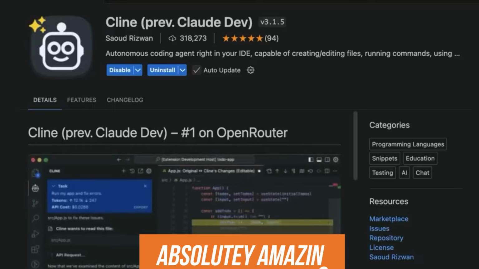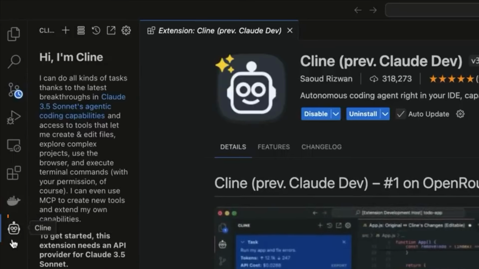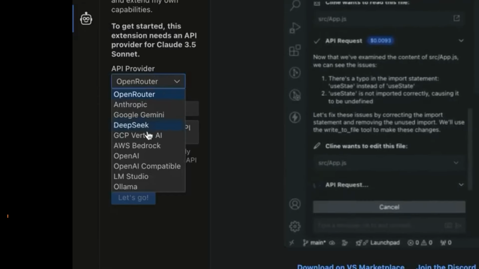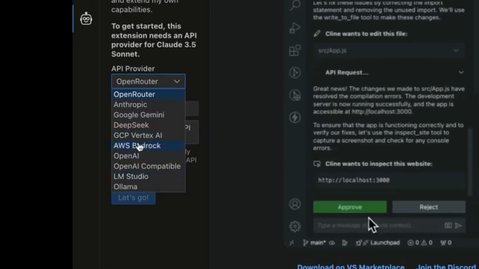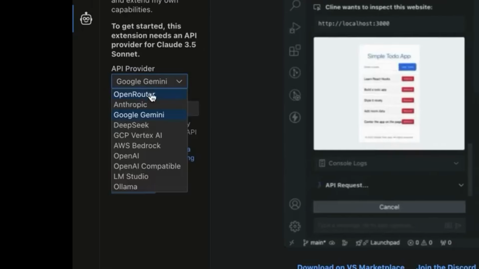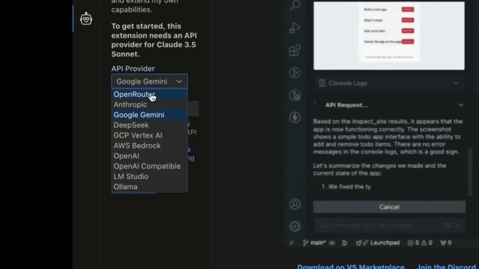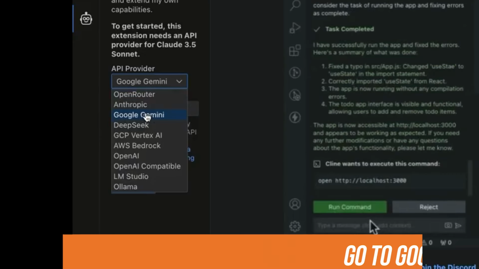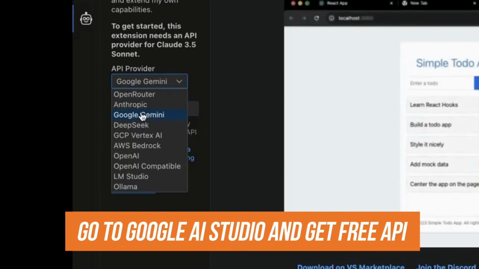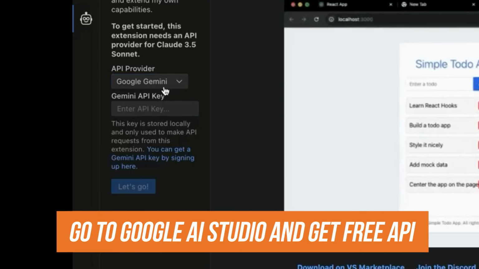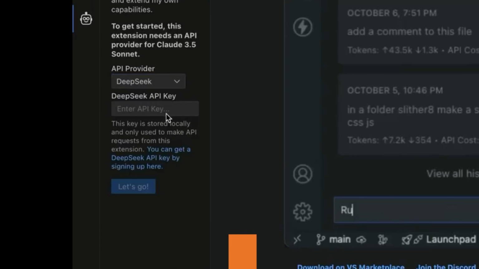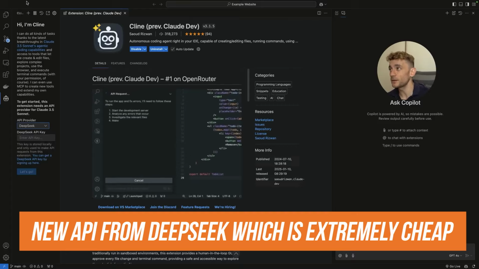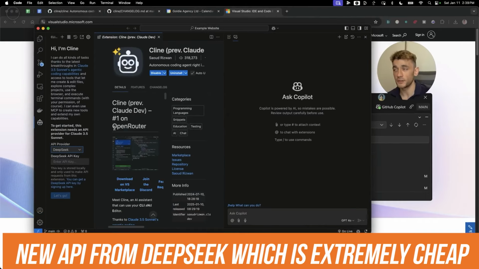Once this is installed, you're then going to scroll down and you will see a new icon, which is Cline down here. Inside Cline, you can select between all these different APIs. For example, if you want completely free access, if you don't want to pay a single penny to use any of this, then you can select Google Gemini, go to Google AI Studio and get a free API and just plug that in right there. Now, for the sake of this video, I'm going to show you the new API from DeepSeek, which is extremely cheap. It's absolutely ridiculous, if you ask me.